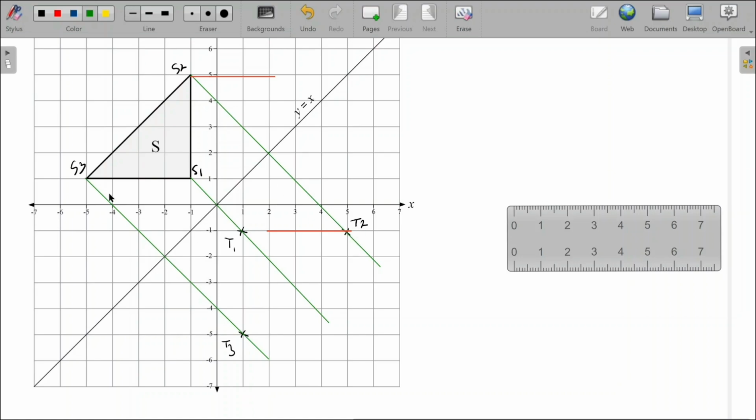Same applies to the relationship between S3 and T3. If you prefer this method, you can apply it, but it's best you use your ruler in case you are not using a tracing paper or any other method. Hope you understand.